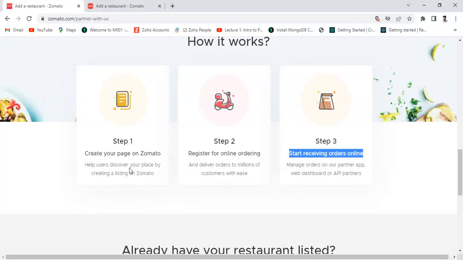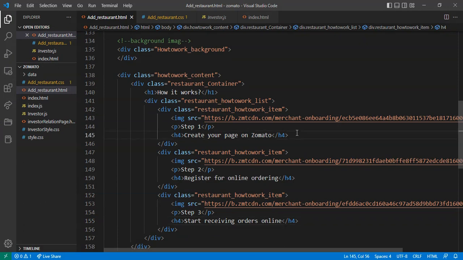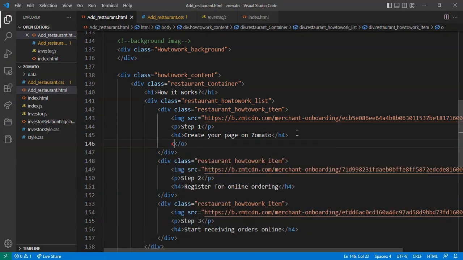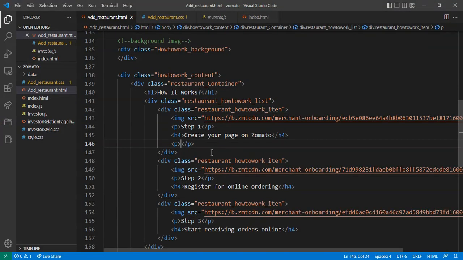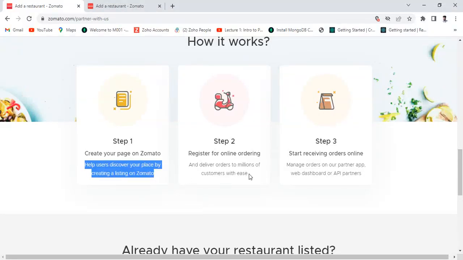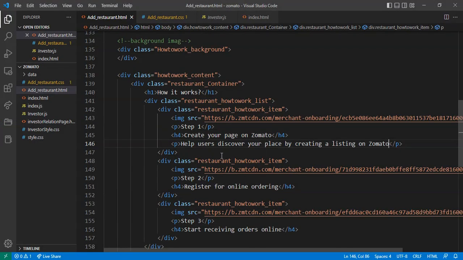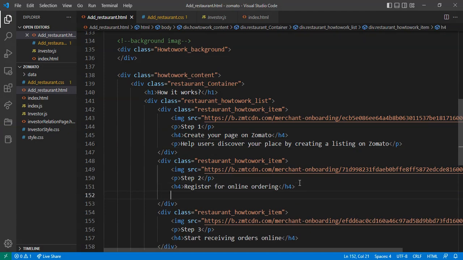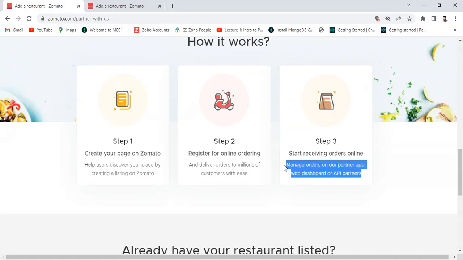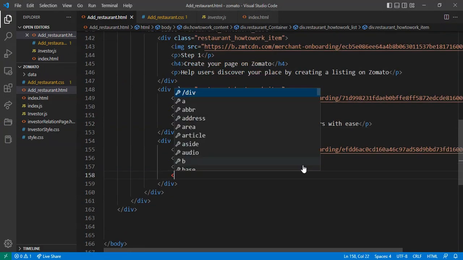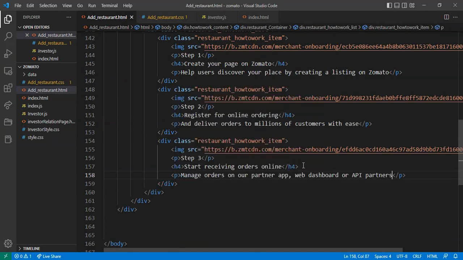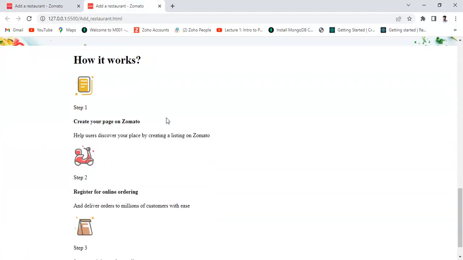Now I want to add this paragraph. For that we can do p, and sorry, here I can p and copy this here, paste here, and also copy this, paste here, and inside the p tag, and this is the last one. Just copy this here and paste this here. Now let me just see in our section.